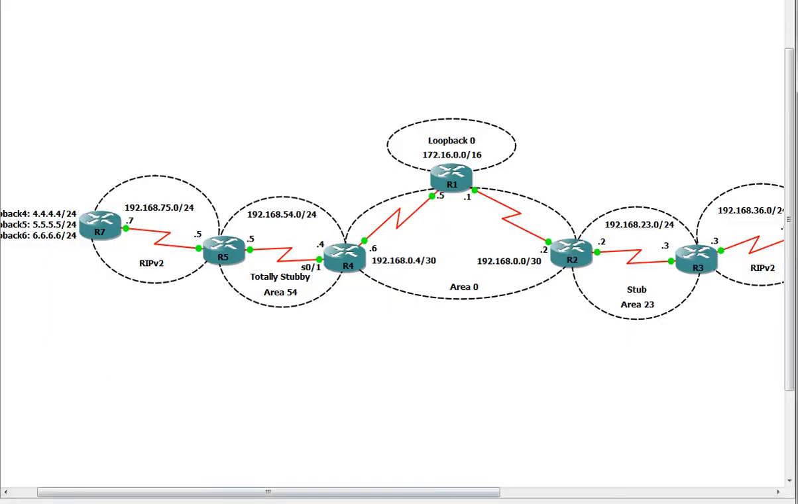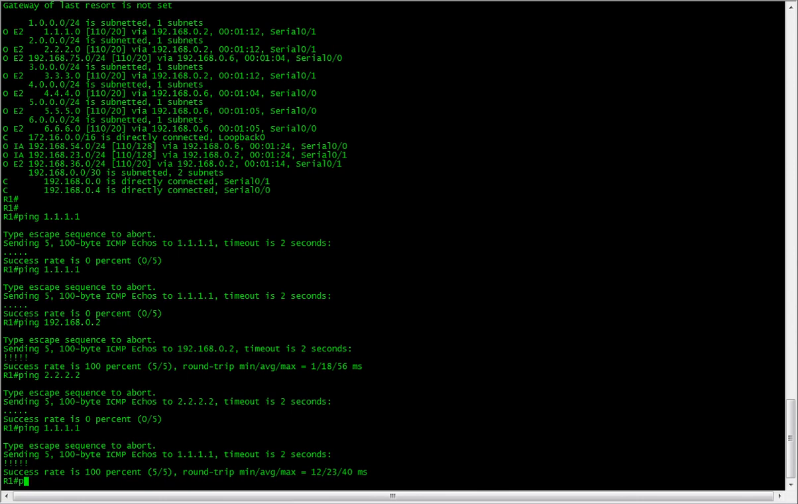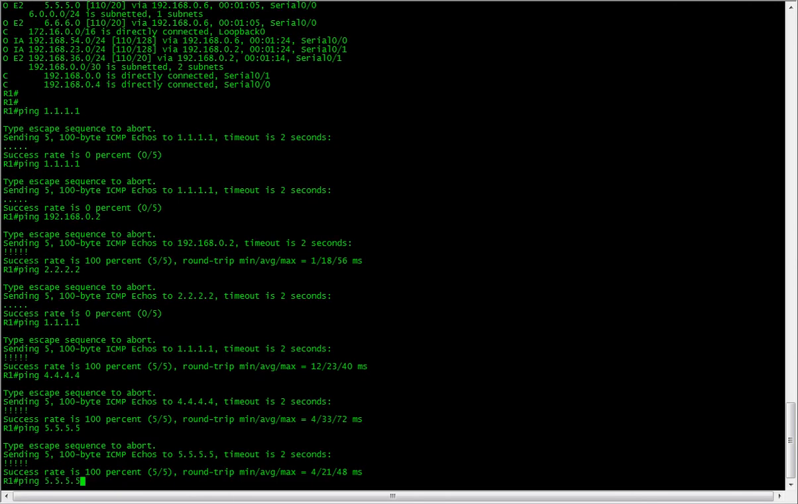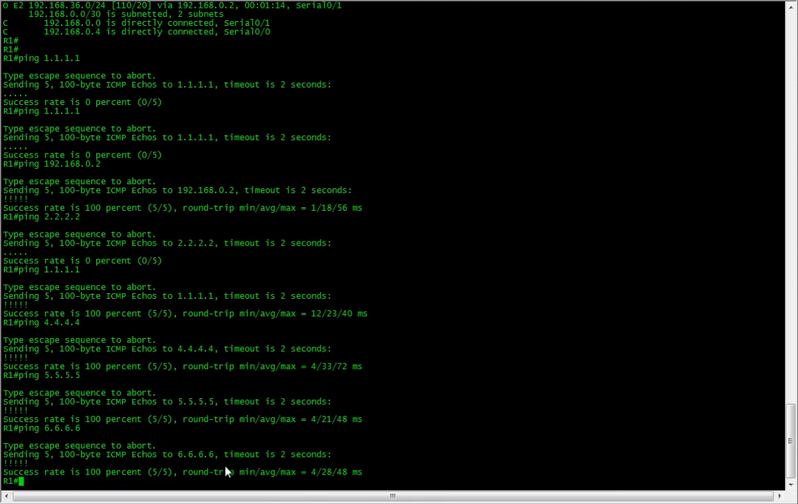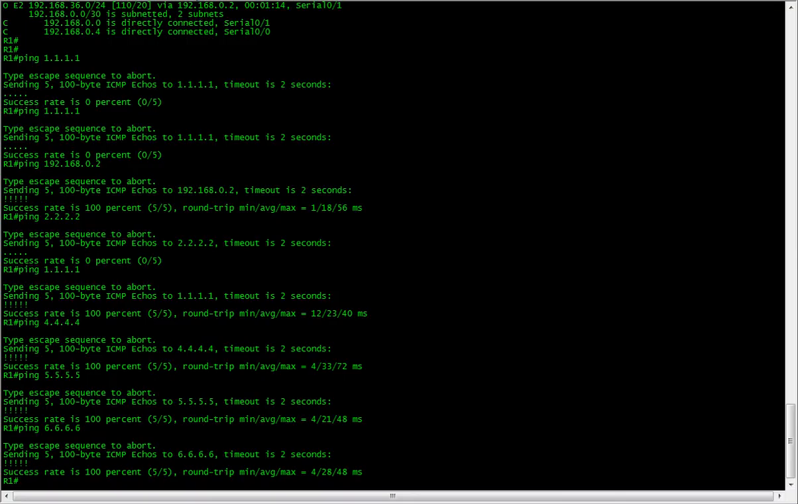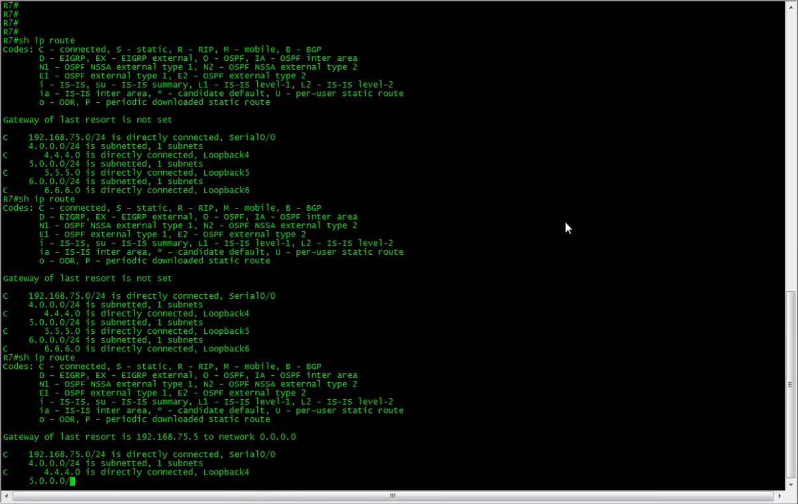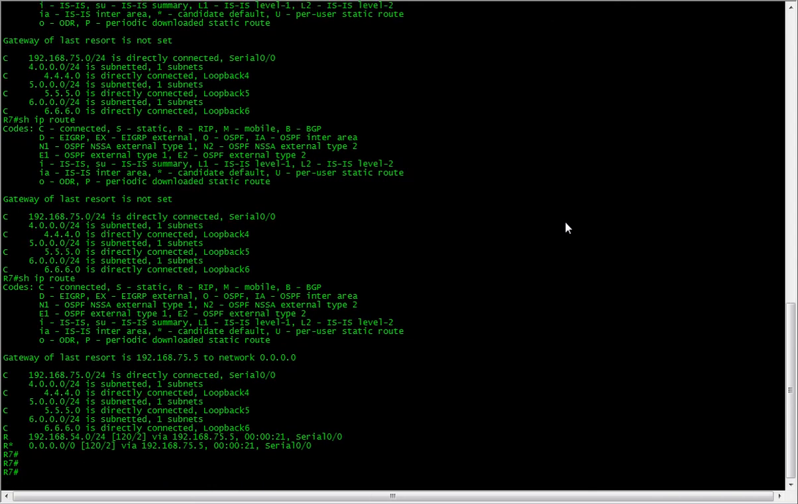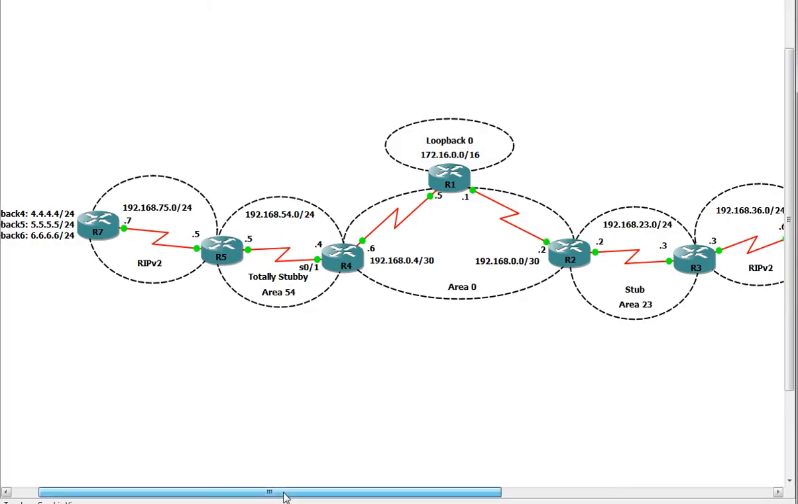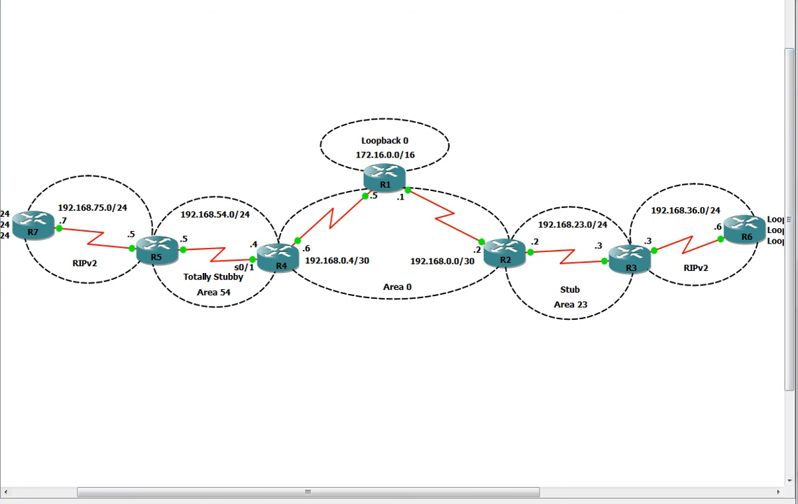So 4, 5 and 6 from R1. Ping. Yep. And 6.6.6.6. Okay. So now then, if we have a look at the routing table of R7, and there we have it. It's got its default route there. And that's about it. Thank you for watching.